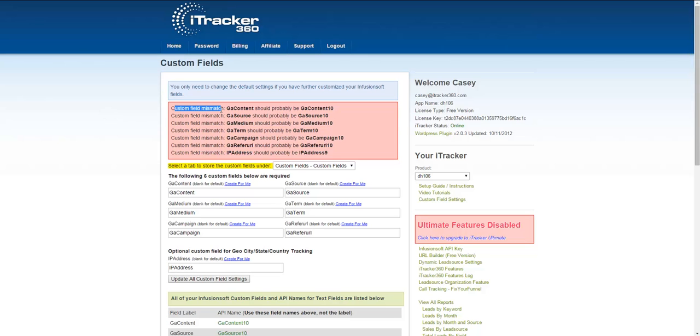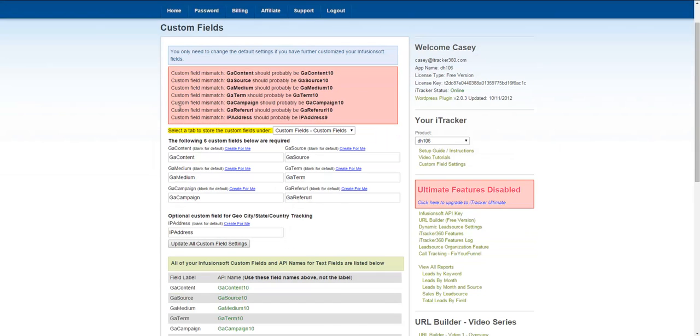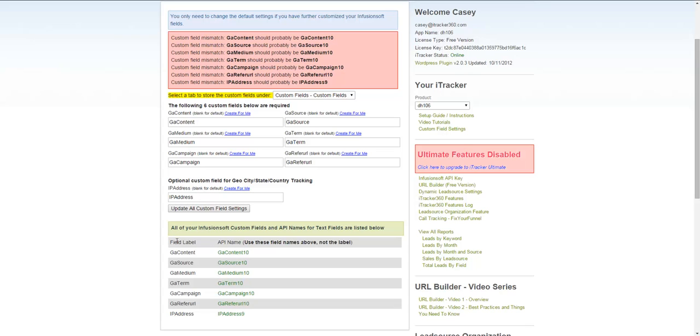Alright, so you got the custom field mismatch error. What this means is that we detected some fields in your Infusionsoft account called GA content, GA source, and that's what the label says, but the actual API name is GA source 10. So we're not sure if these are the correct fields or not.